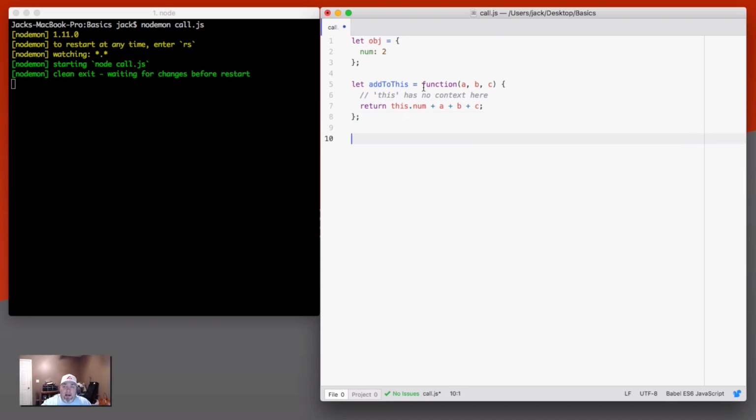obviously in addToThis, where we refer to this.num here, there's no context for this because this object is totally separate from this function. What we can do is use the call method, and call binds the function to the first object passed in. Parameters are passed in as subsequent values.